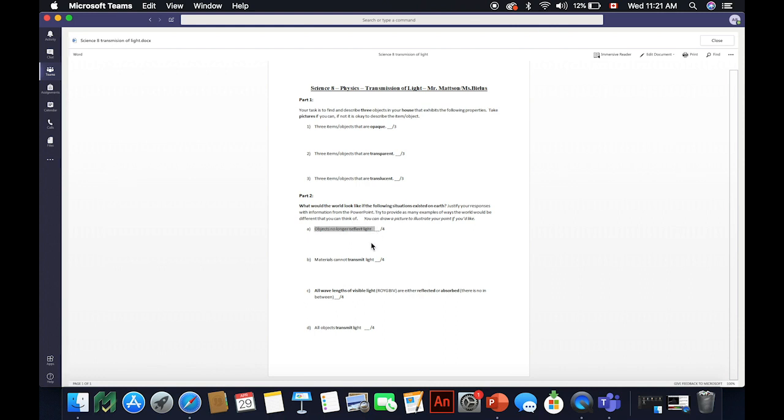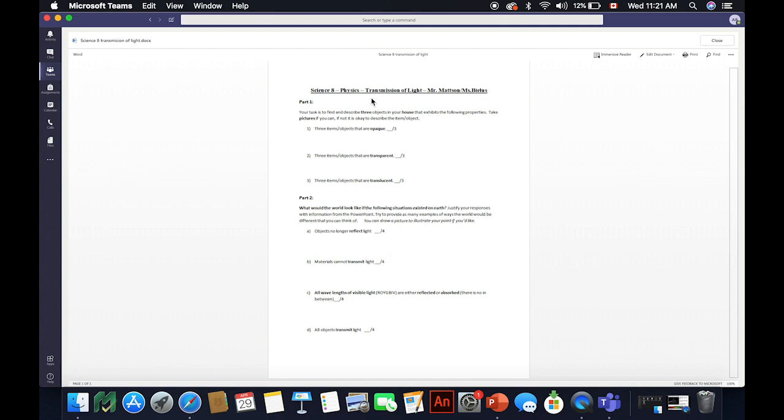So the scenarios are: if objects could no longer reflect light; if materials could no longer transmit light; if all wavelengths of visible light, ROYGBIV, so all of those colors, are either reflected or absorbed and there is no in between; and if all objects transmit light. You're going to write a little description about each of these questions. That's all the work that you have this week.